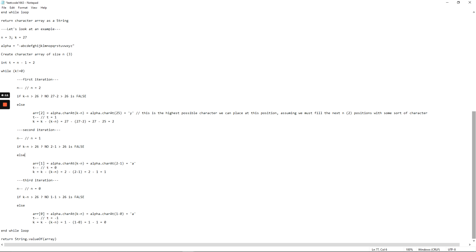Now our third iteration, decrement n for the final time, n equals 0. If k minus n is greater than 26, that is false, so we move on. Else, we say AR[t], which is 0, equals alpha.charAt(k minus n), which equals 1 minus 0, which will equal a. Decrement t, t now equals negative 1. k equals k minus n, which equals 1 minus 0, which equals 1 minus 1, which equals 0. So then k now equals 0. Our while loop, as you can see, will break, and we return String.valueOf of the array.